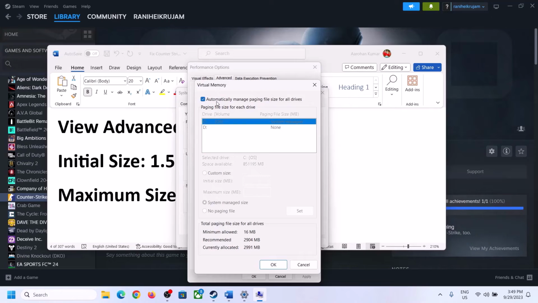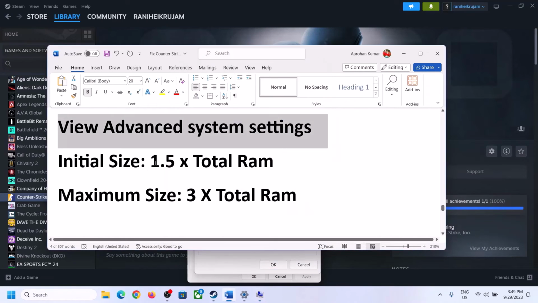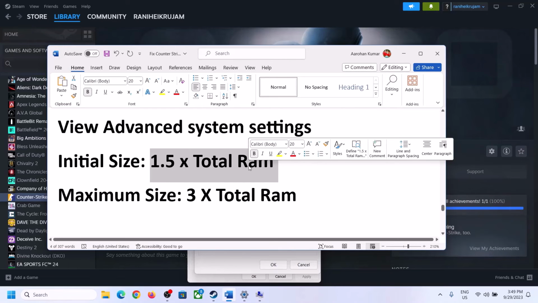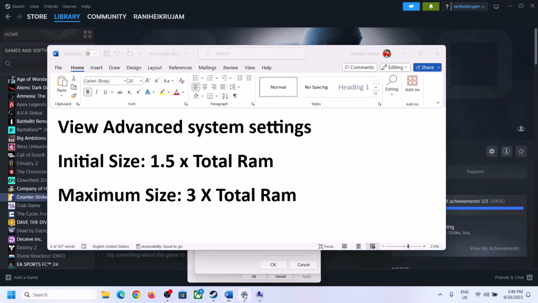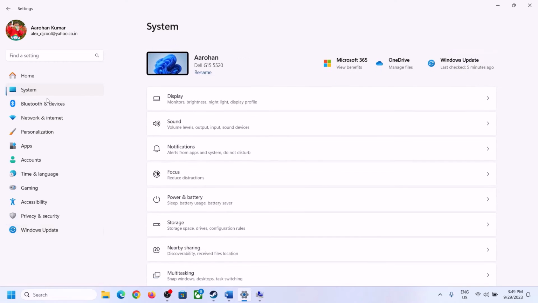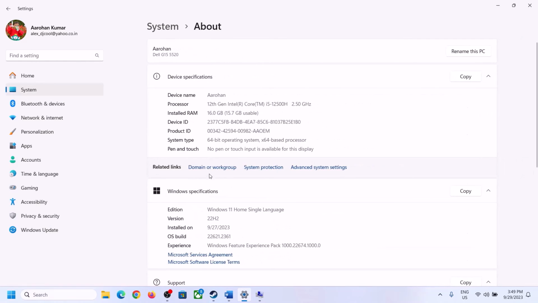Uncheck the box which says automatically manage paging file size for all drives, and select the drive where the game is installed. Once you select the right drive, put a check on custom size, and for initial size it's 1.5 times total RAM. You can check the total RAM in Windows settings. Go to System and then About, and total RAM in my case is 16 GB. So you can calculate accordingly.